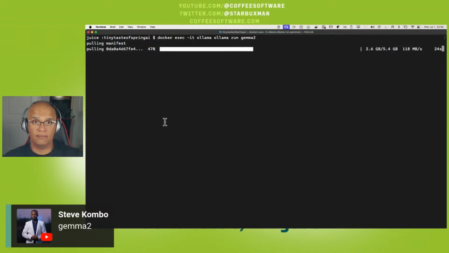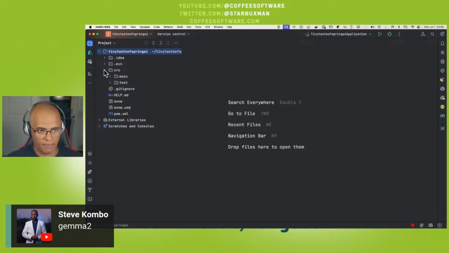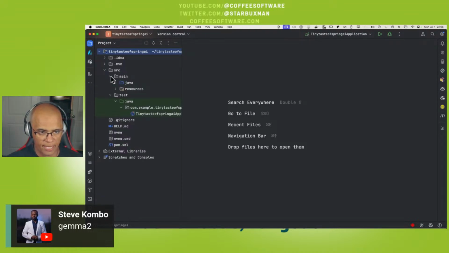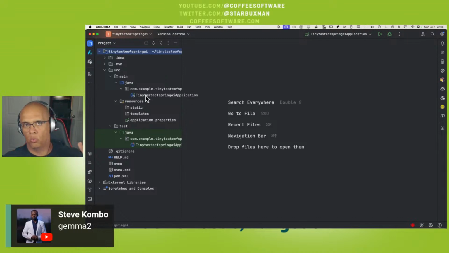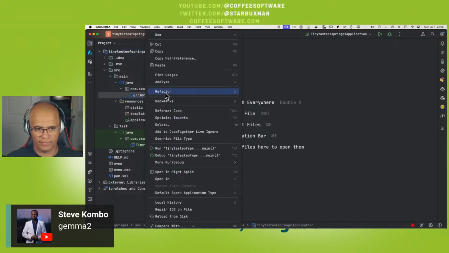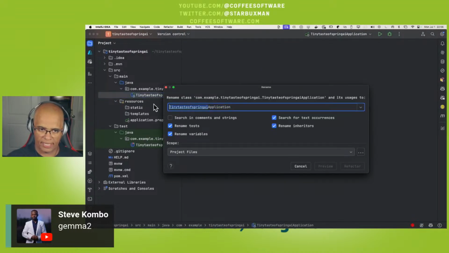I can interface with Ollama, with this LLM, just through the regular chat interface that it provides. But there's also an API. In Ollama, we open up this. Ollama exposes its API by default on port 11434. That was silly. I'm going to rename this. I just like to call it application.